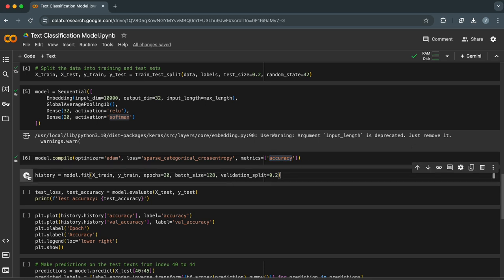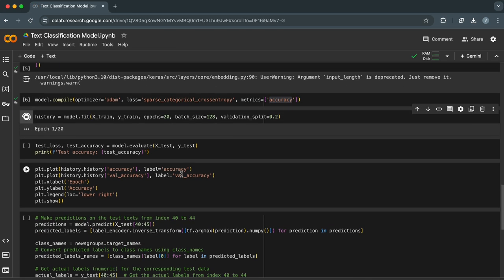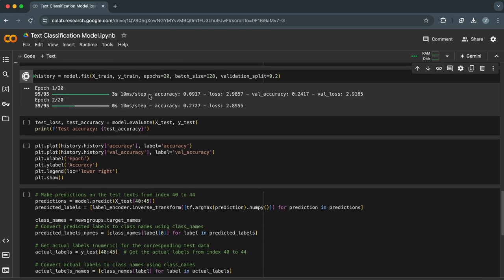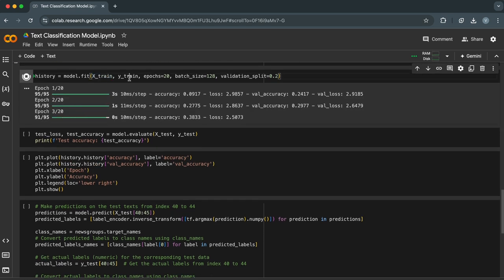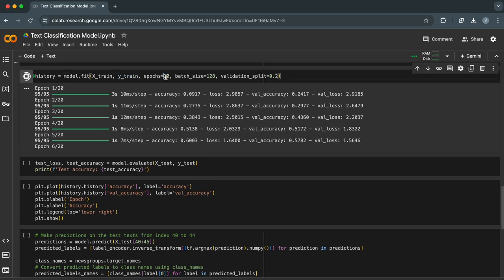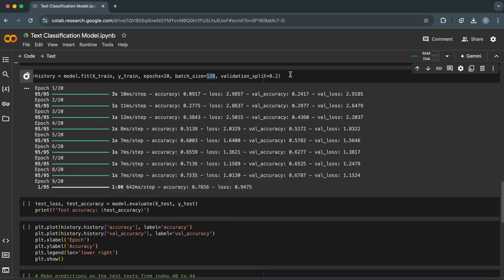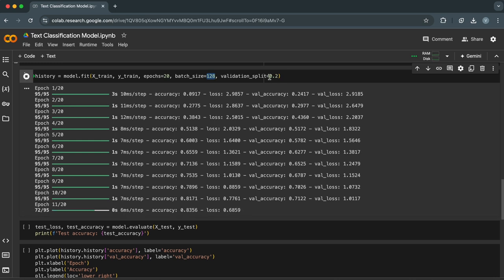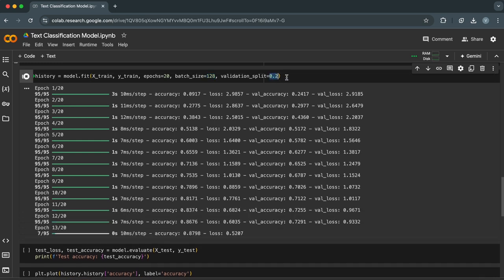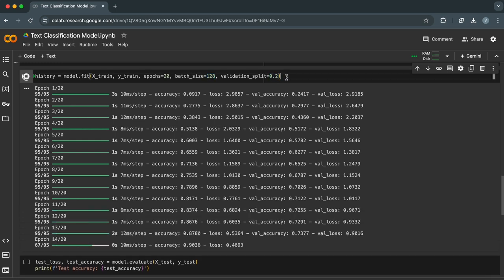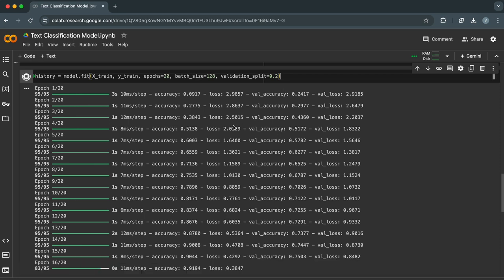Next, we'll train the model using the training data. Here, X_train and y_train are the training data and labels. We are training the model for 20 epochs. We set the batch size to 128, which processes 128 samples at a time during training. Validation split reserves 20% of the training data for validation during training to monitor performance.